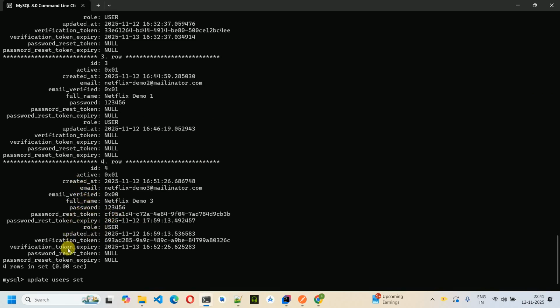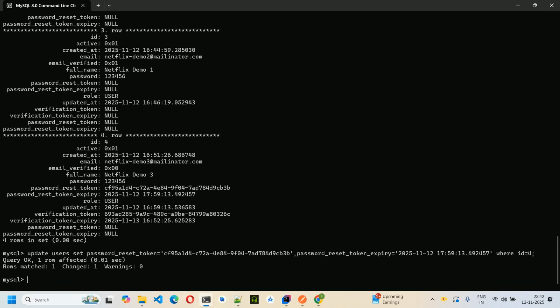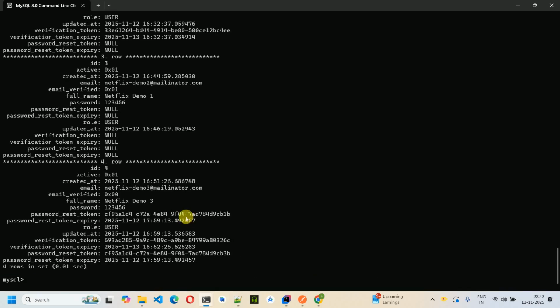Update set, and we have to set this password reset token is equal to this token, and we have to set password reset expiry token is equal to this one, where ID is equal to 4. Here you can see, now this one is added. I've simply added the values from the existing one to the new fields.